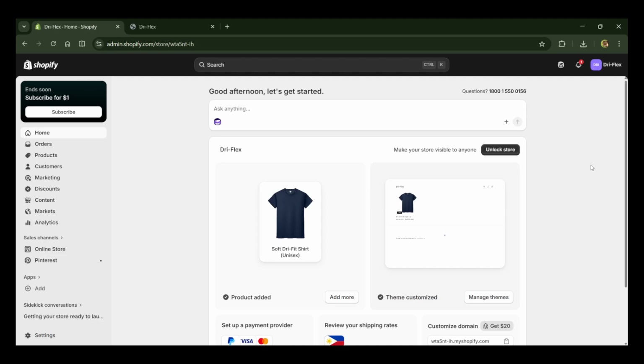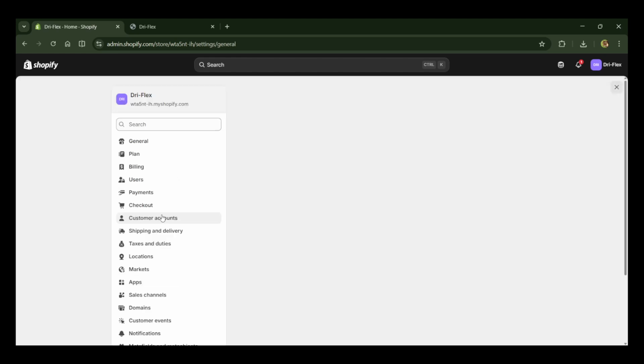Start by opening your Shopify admin. From the lower left corner, go to Settings, then click Plan. This page is the control center for your subscription and the live status of your online store.